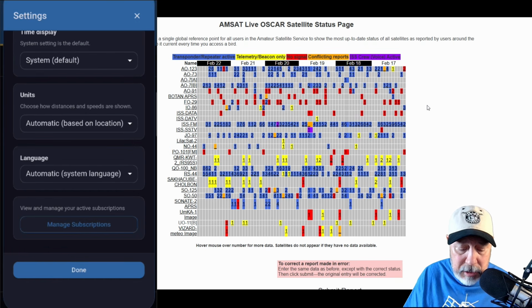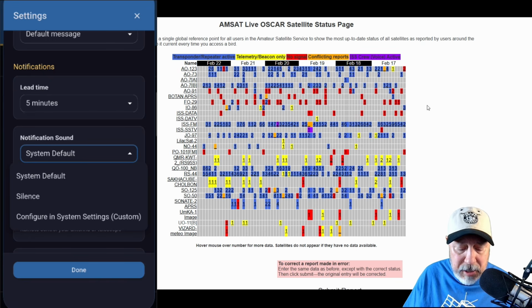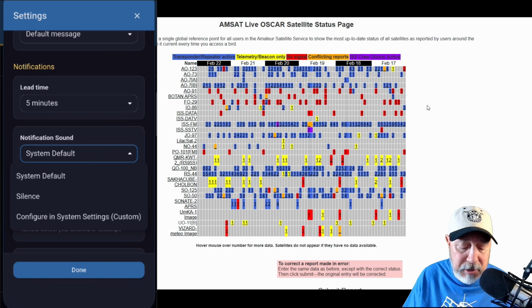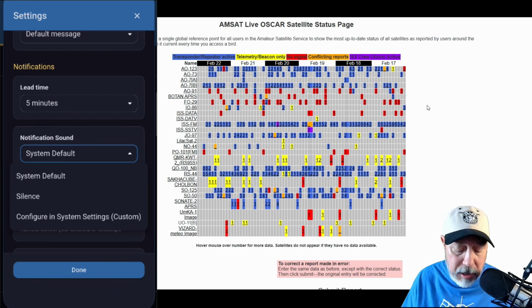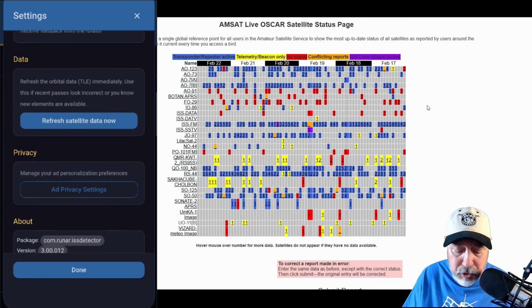Here we can set our notifications. This is fairly similar to the way that it worked in the past. You can use the default beeping sound. I don't know if the default sound has changed. I haven't gotten that far yet, but it sounds like I can use a default sound or I can configure a custom sound. I don't believe I had a way to do that in the prior version. Still supports rotator control.